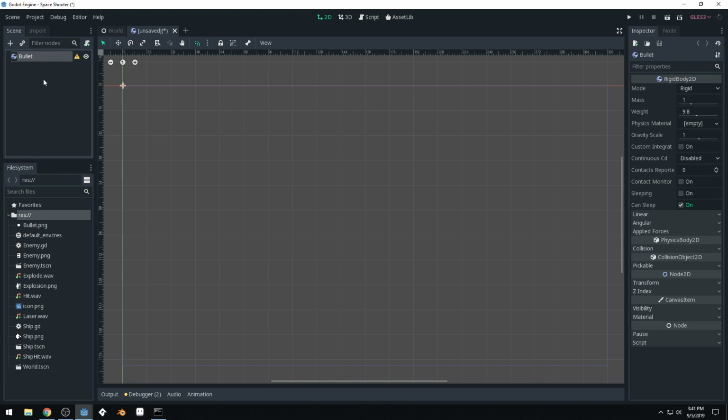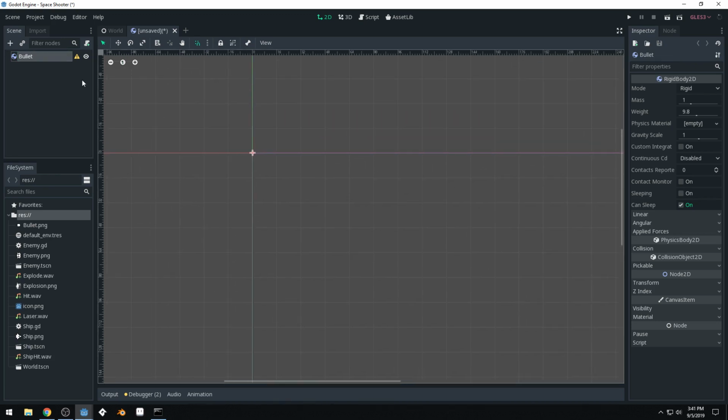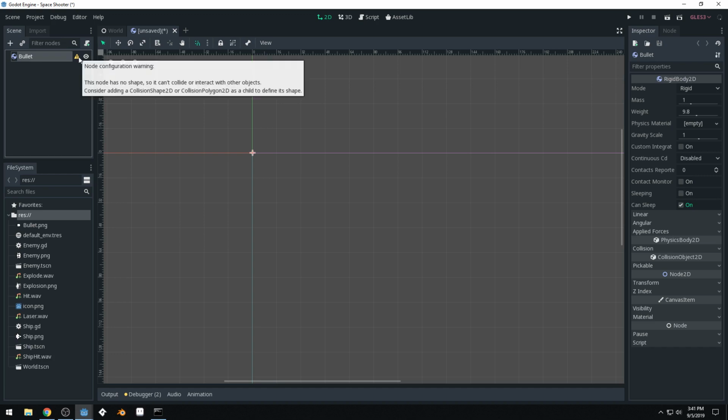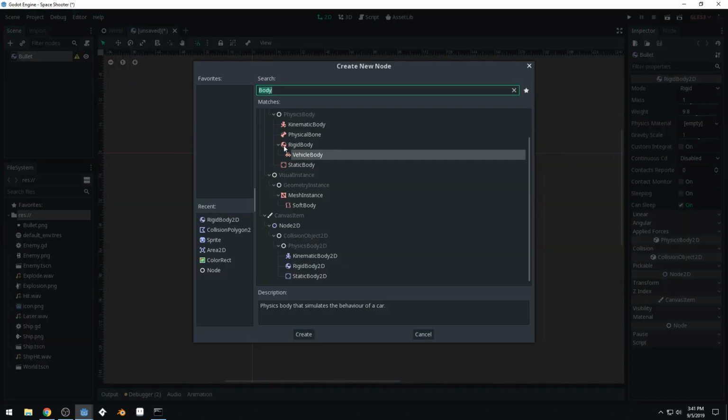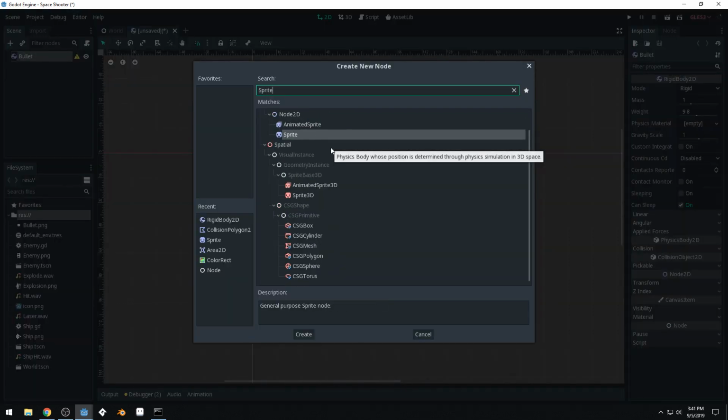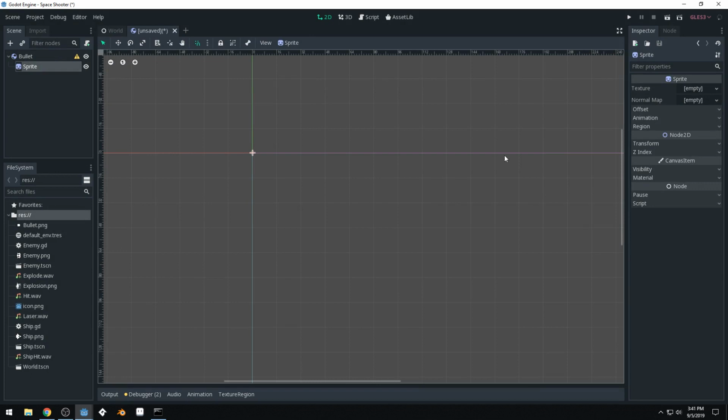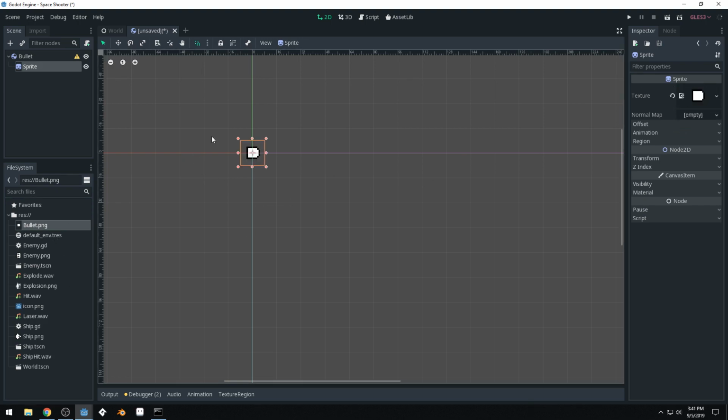bullet, and similar to when we create an area, you can see we're getting an error message here that we need a shape assigned to this rigid body. So let's first attach a sprite, and we'll use our bullet.png. Oops, didn't quite get it there. There we go.